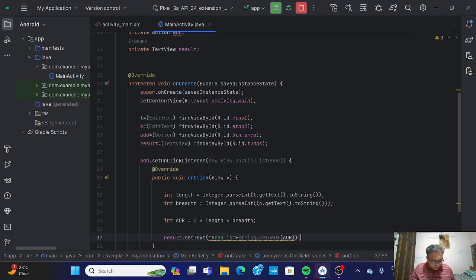Now let us check one more time whether it is right or wrong. I hope there is no issue. Now we are trying to run this program.